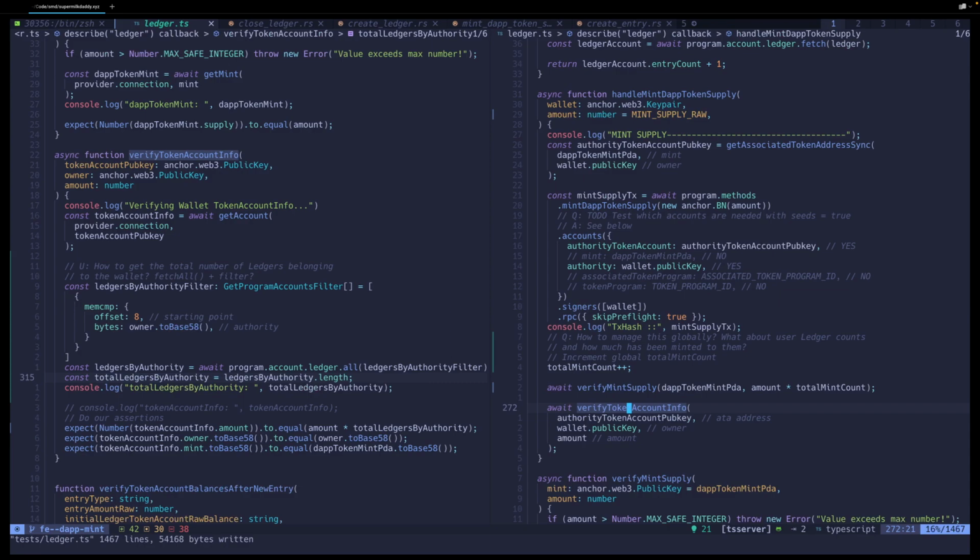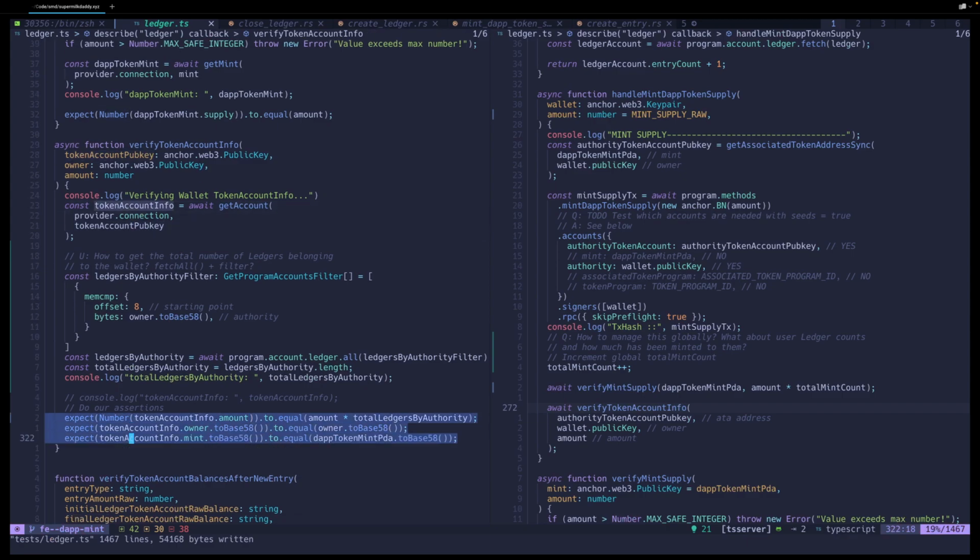However, the next part is this little helper that I have not really sorted out, because if we mint new supply, then here it is. We have this verify token account info, and I probably should specify this is more of the authority token account to verify, but we have the public key, the owner, which is the wallet, and the amount. But this amount is actually a little tricky. The first time I do an initial mint, this would work just fine because it's the first time that ledger has been created, and therefore it's going to equal the mint supply raw.